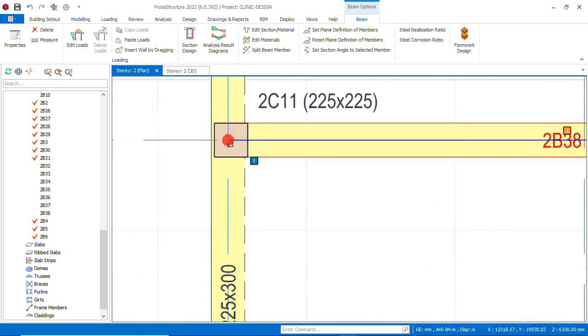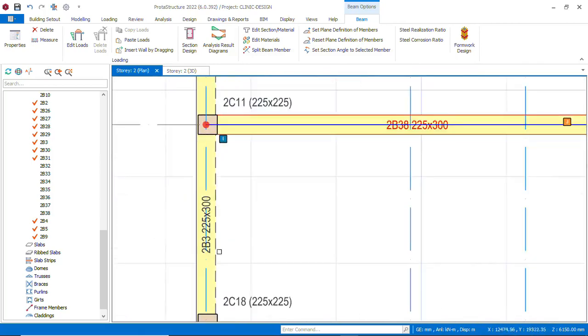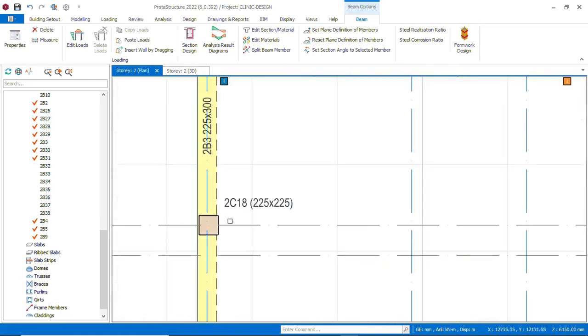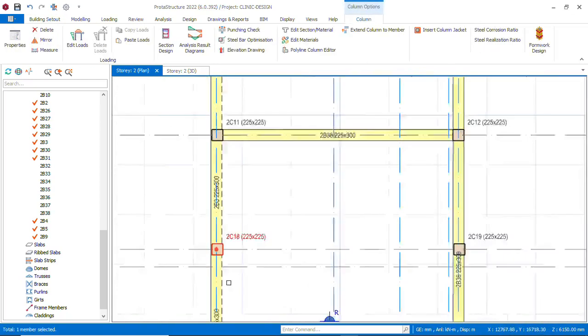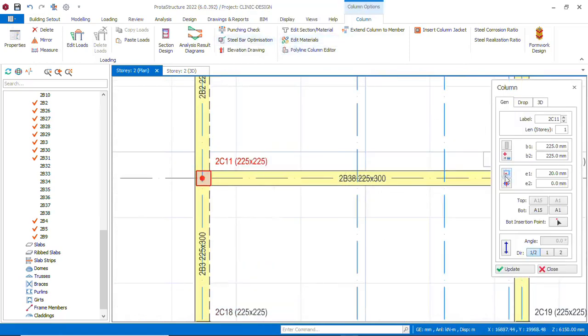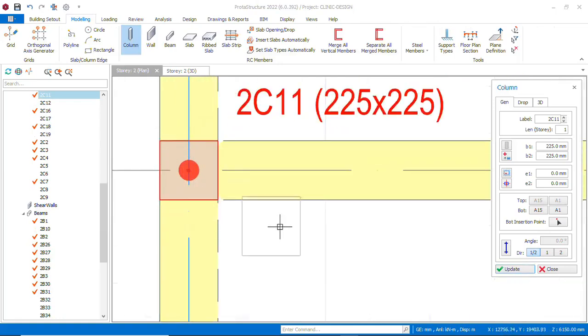And you notice these two columns, they're not sitting properly. So you can copy them and change their eccentricity. Copy this, hold Control, copy this, right click, properties, and you can change it. So you can see E1 is 20. You're moving it to one side, so I want it to be center. Put it 0 and update. You can see it is taking position now.